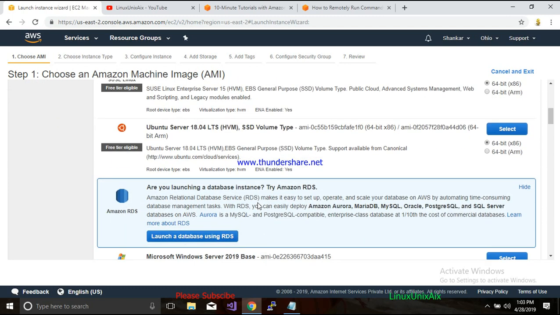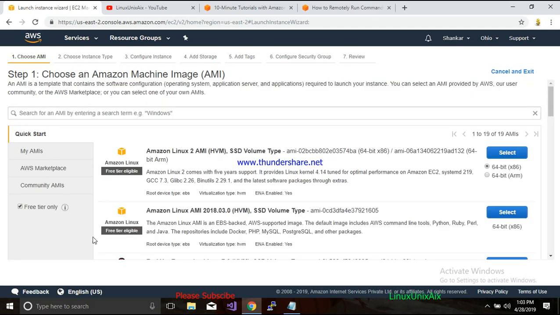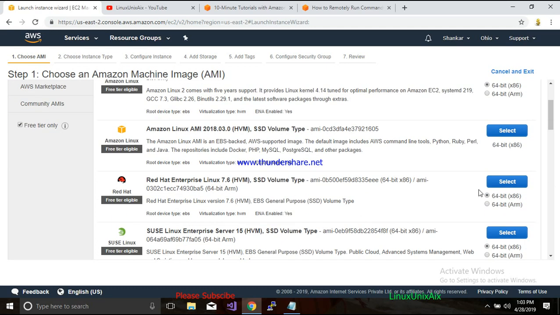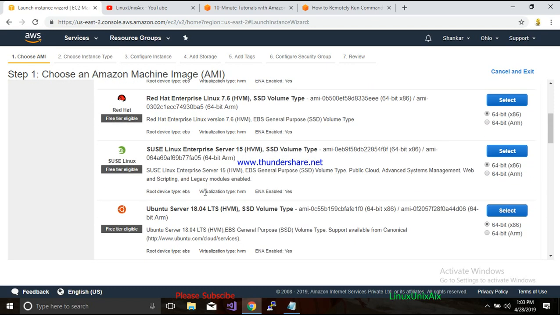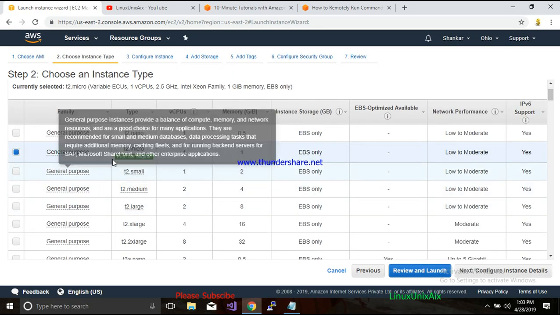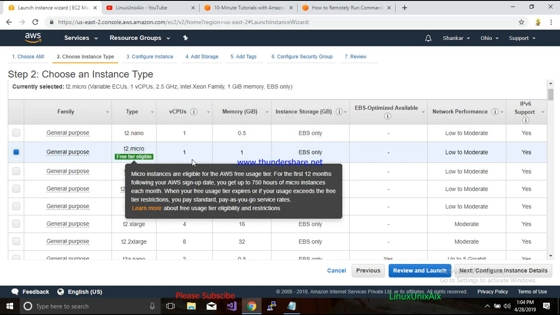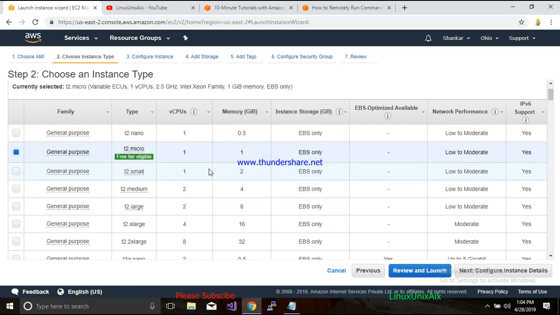So let's say I am selecting Red Hat Linux. Okay, just check the free tier so that you won't be charged for this. So just select this Red Hat, or let's just go for this, choose the Linux. Okay, select, fine. So once you select this, here you see this is free tier eligible T2 micro. Okay, so here you won't be charged for this if you enable this instance.